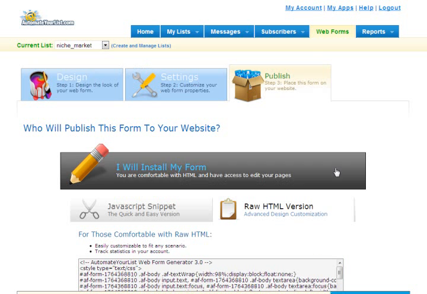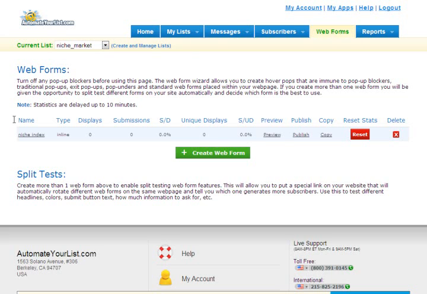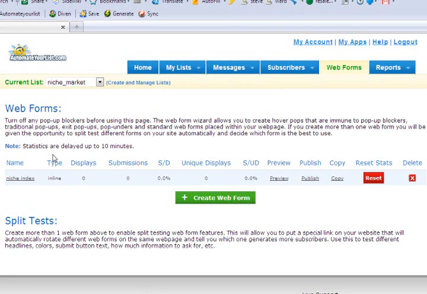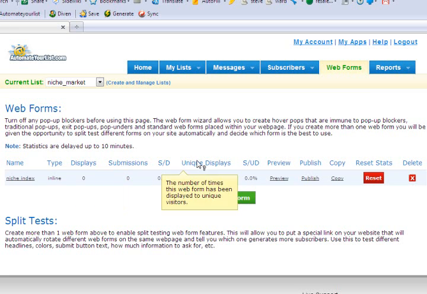So what you have to do is go back up to web forms. So we'll click on web forms here, and then you can see this is the web form that we just created, and it's cool because it shows you how many times people have seen it, how many submits you've got, how many submits to displays, how many unique displays, because people can view it multiple times. This is a raw number, and then a unique number, and then a submit to unique number, which is a cool way to check out the statistics for your page too. But we're going to go back and grab that HTML information, so we want to click on Publish.